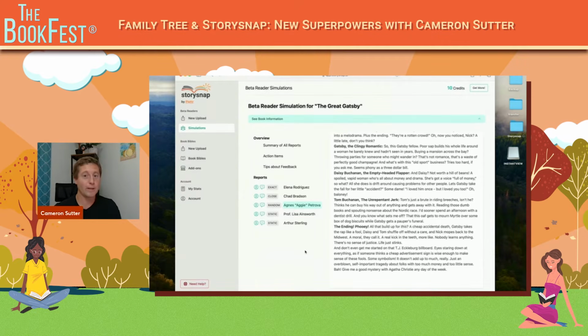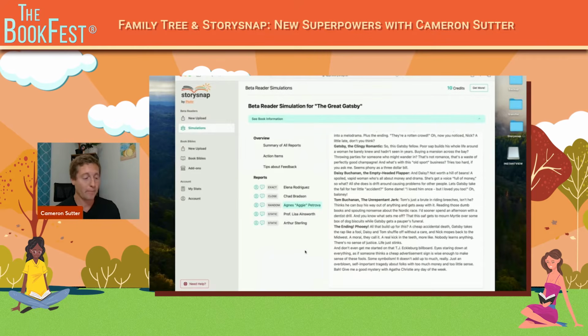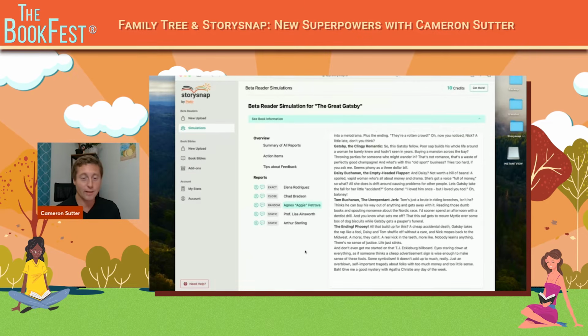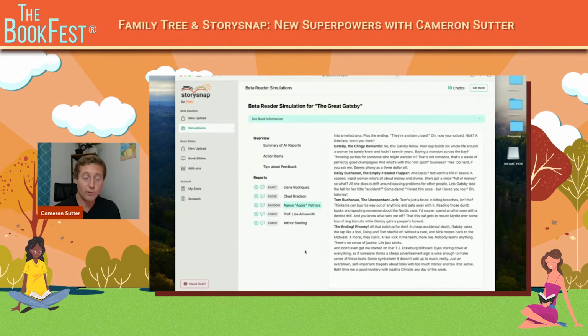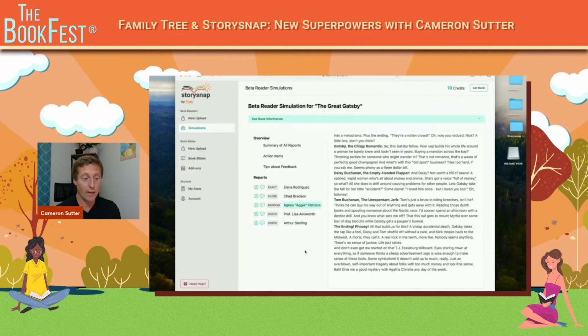Now, Storysnap does use AI. Plottr does not. There's no AI in Plottr whatsoever, but Storysnap does. It's one of the reasons we separated them. And I know for some people that scares you, and I totally understand that. So let me just address for a second here what we've done to make sure that we are being as careful as possible with your work as we can.